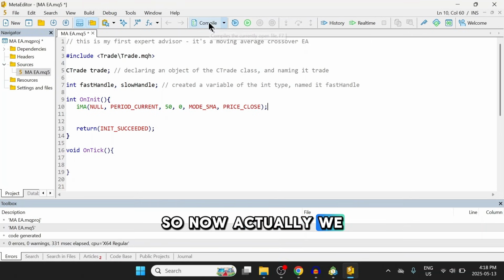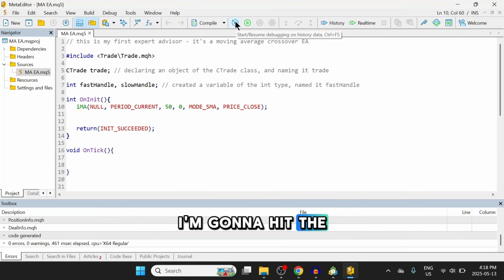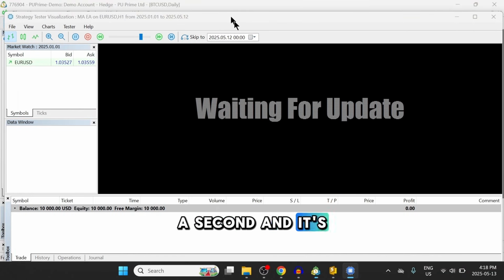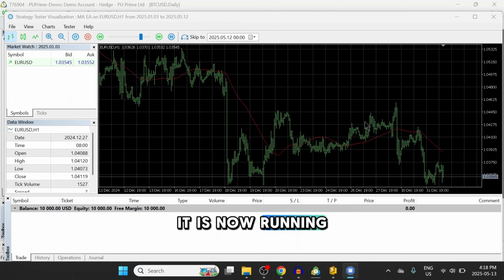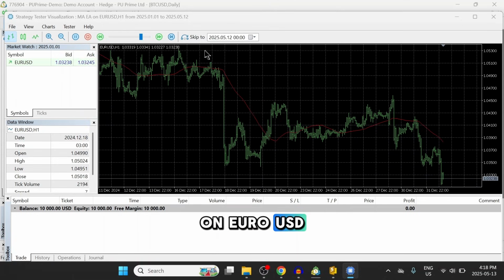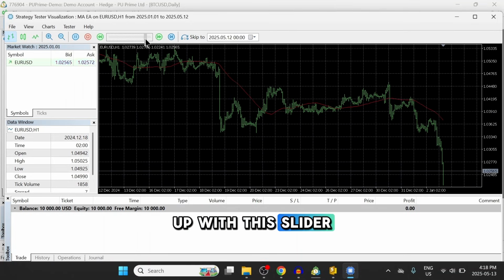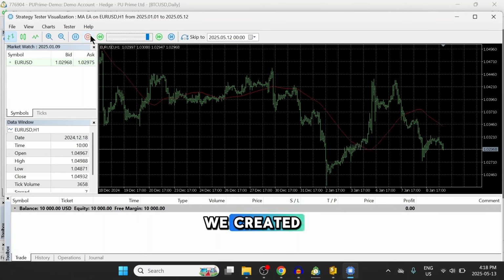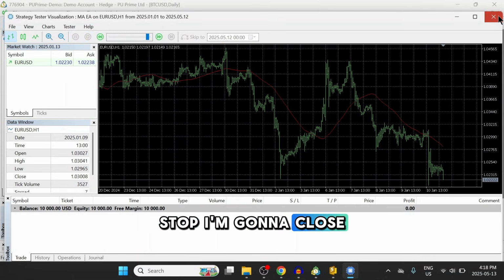So now we can actually compile this and run it. I'm going to hit the blue arrow here, which is debugging on history data. Then it takes a second and it's going to pop up, and you can see it is now running on EURUSD, and we're going to change this in a second. We can speed it up with this slider, and you can see that the red line is the indicator that we created. So everything is working properly. I'm just going to hit stop and close out of this.